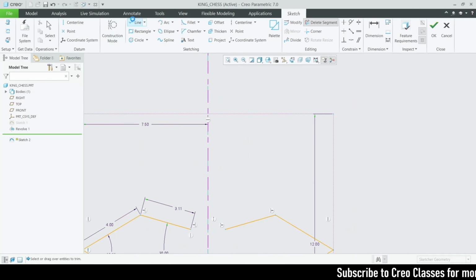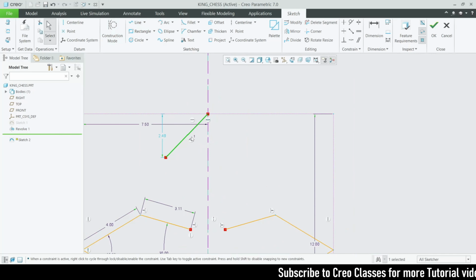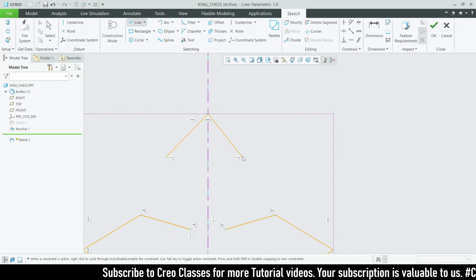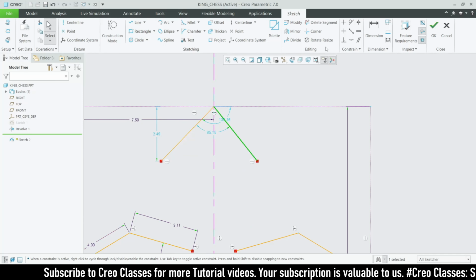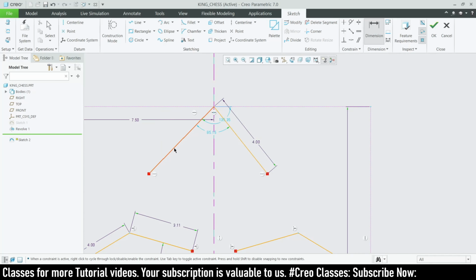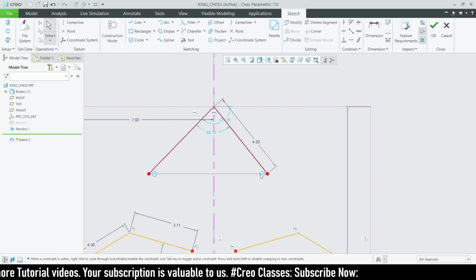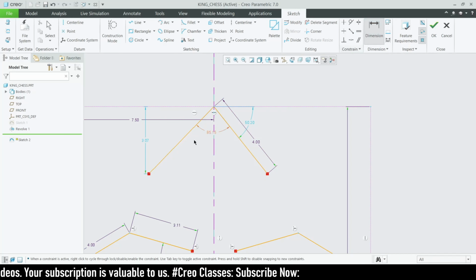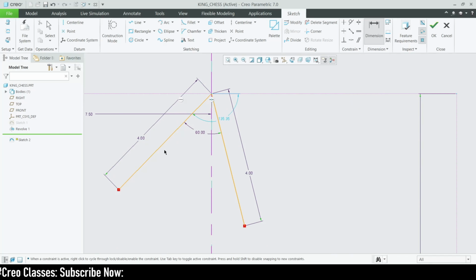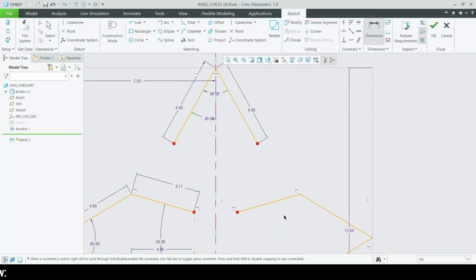So either we can come from the top like this. We don't want this tangent feature here. And one more line like this. So dimensions, this will be 4, and let me just delete this also. So this will be 4, and this will also be 4, right? So this angle will be 60, and from here till here it will be 30. Okay, we have created this.